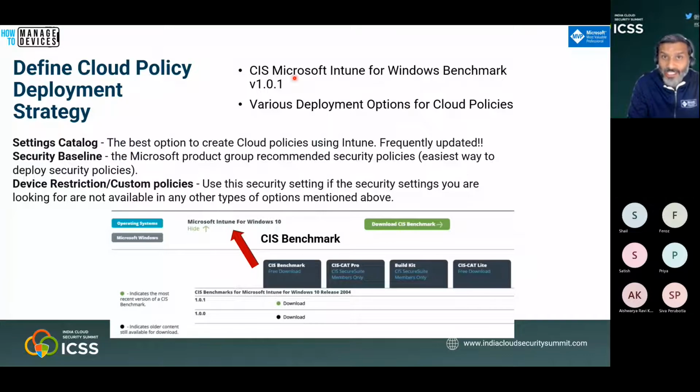Okay, so CIS is an important thing. If your organization is following the CIS baseline or benchmark for security policies, we are going to cover that in this particular session. This is part of defining the security strategy for your endpoints, the endpoint devices, and there are different options within Microsoft Intune to provide this kind of support.